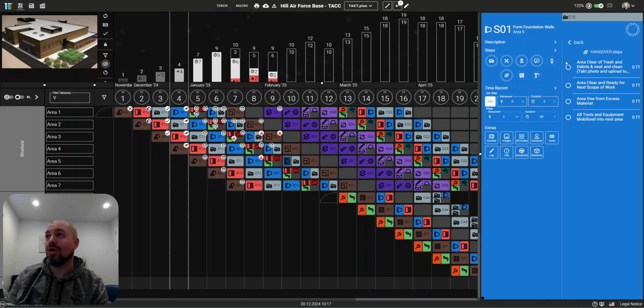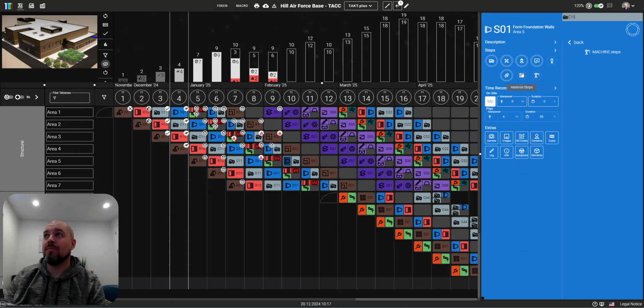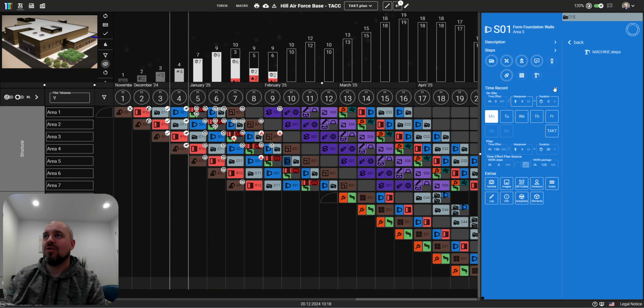What do you want your standard handover process to be? All of your material, all of your equipment, all tracked here within the same thing. Tracking your manpower and their actual productivity so that you can see the plan versus actual. Really cool. Lots of really amazing things.